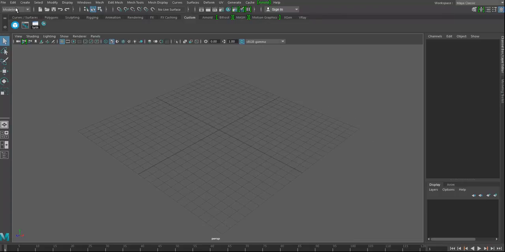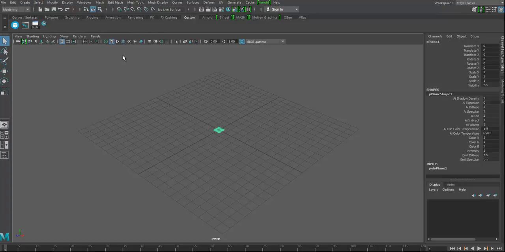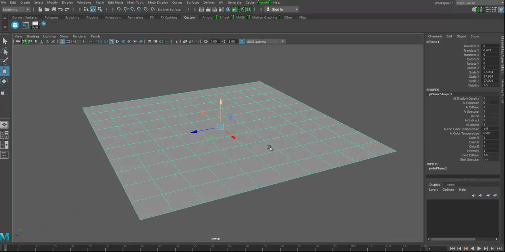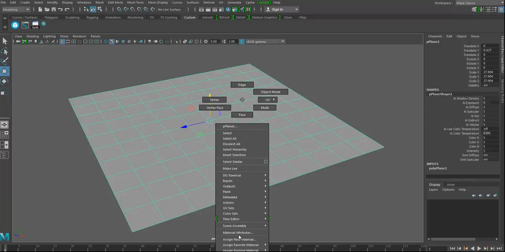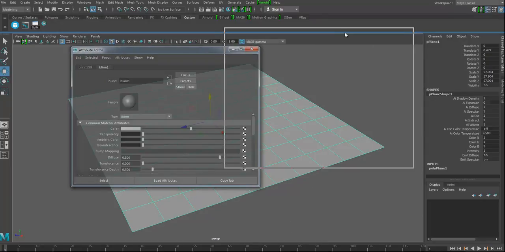The simplest one I can think of is if I go in here and create a polygon plane. And in the polygon plane, we'll pull it up a little bit so we can see it. I'm going to right click and put on a favorite material. Let's put on a blend.